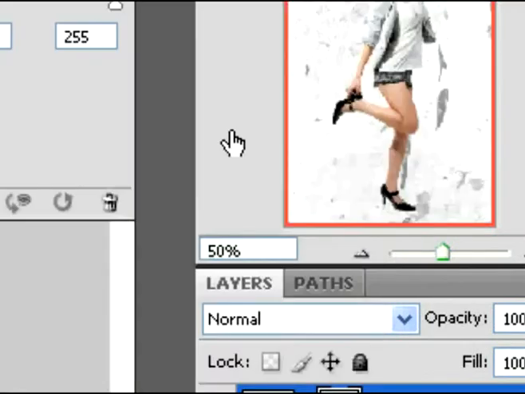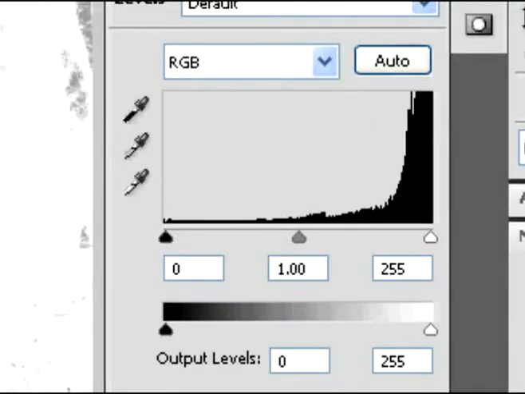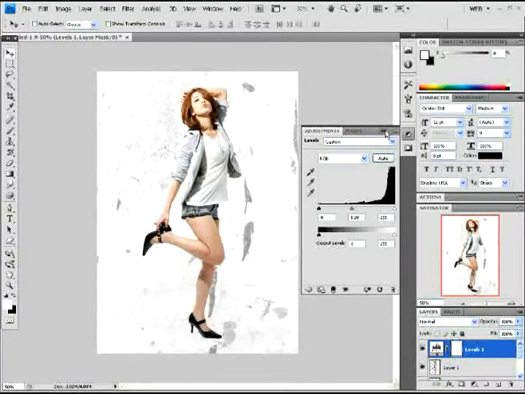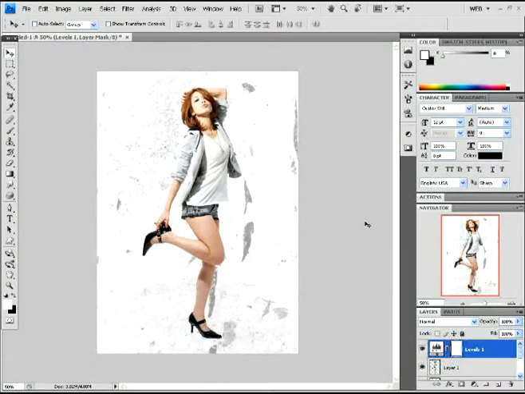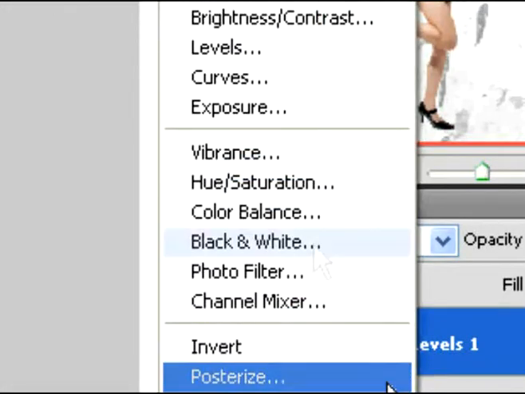With that now, we're going to put levels in as a new adjustment layer. Just type in these numbers here. Just change the middle one to 1.20, and you should be good. There's not really much else you need to change, unless you want to. Okay, it'll look like that. That's alright, but not good enough for me.